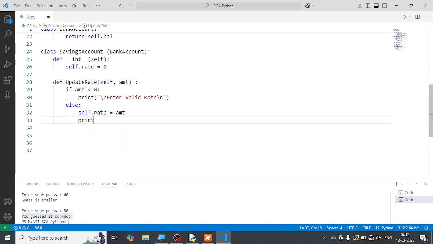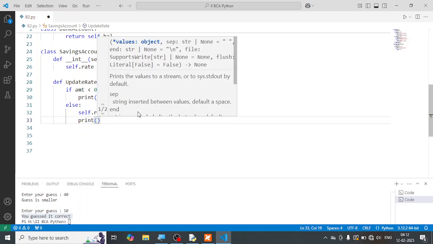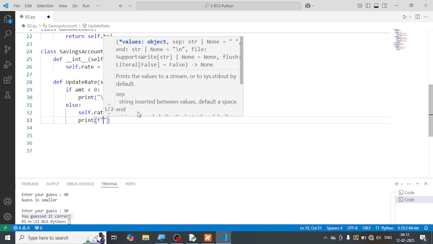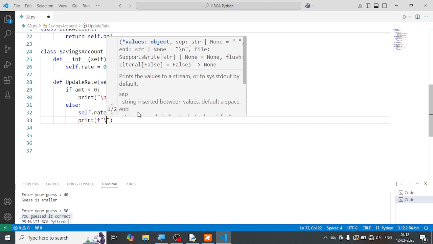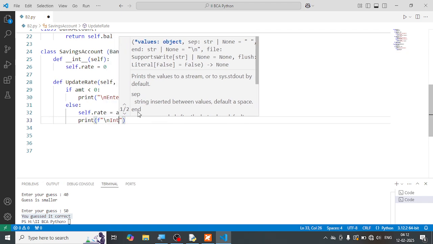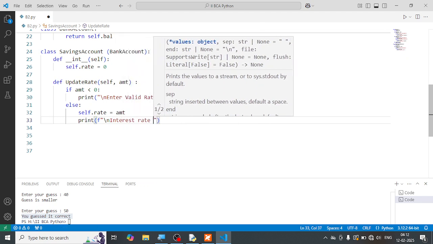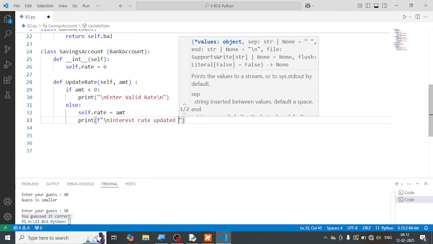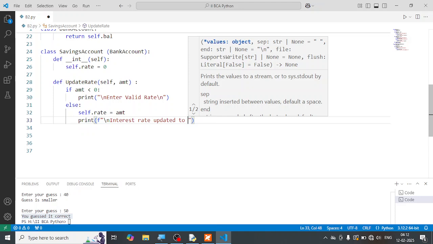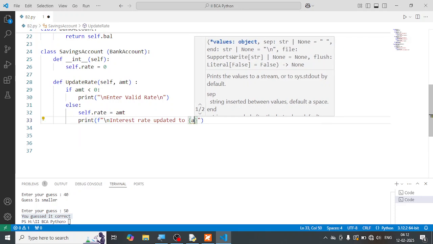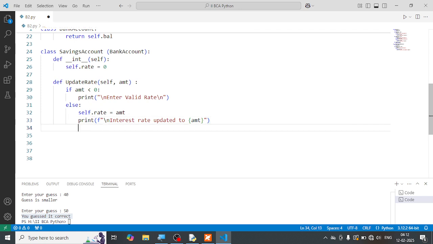Let me type the print, and as usual I'm going to use the f-string here. I'm going to say interest rate updated to, and then the amount, whatever the amount that they have specified. Okay, done. This will create our two classes. One is the savings bank account and the other is the bank account class. Let's go ahead and create the main class.